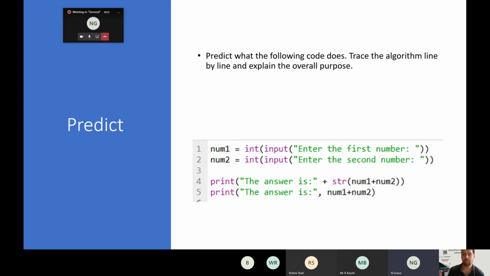Not quite, no. Because the num1 plus num2 is in the brackets for string, it will evaluate that first. So it will do the calculation. Let's say it's 4 and 5. It'll do 4 plus 5 and turn it into 9. But the string function is needed because we're using concatenation. You can't join a number and text together. You'll get an error message.